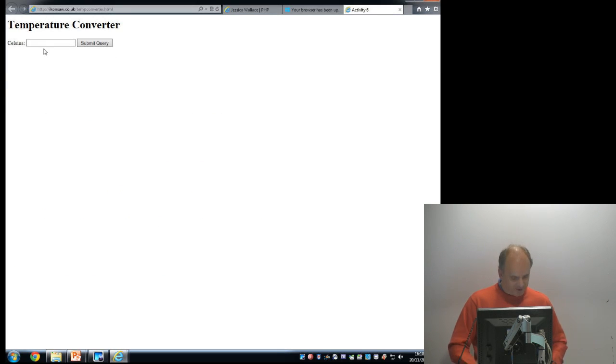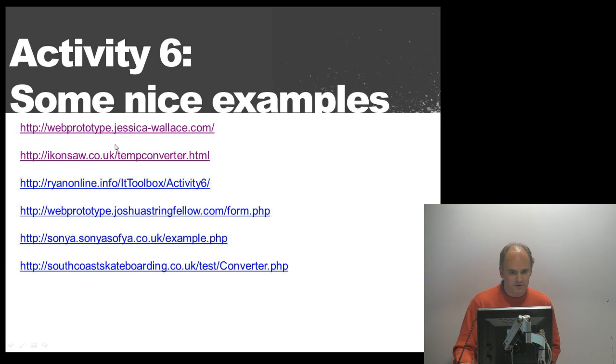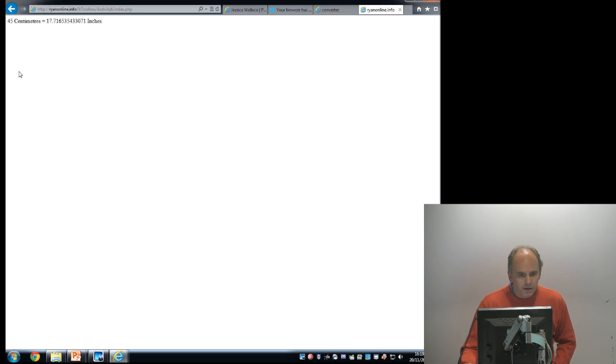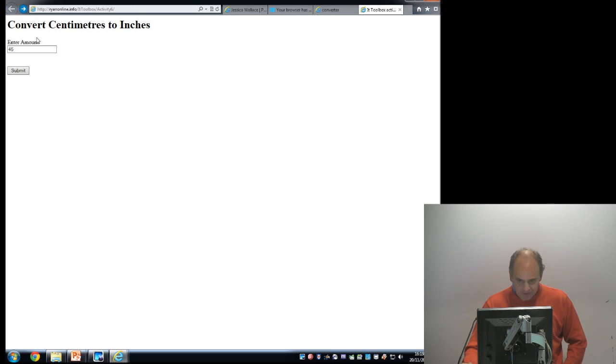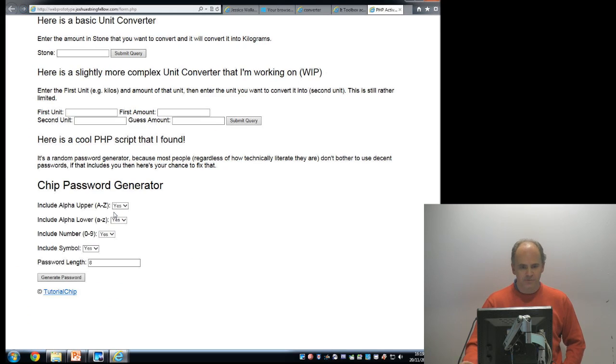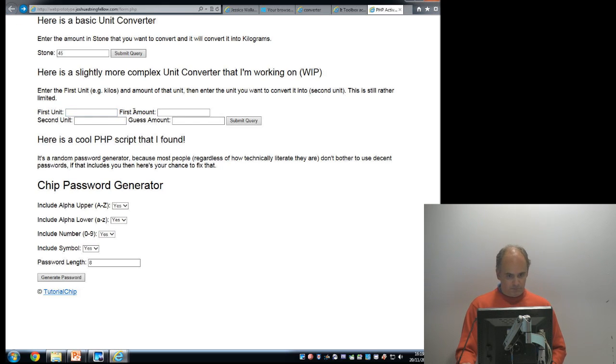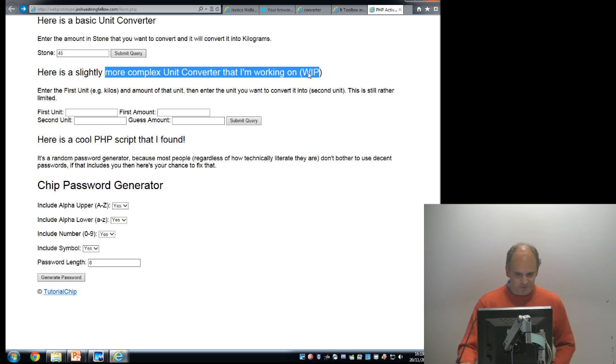Here I have a temperature converter, from Celsius to Fahrenheit. Again, it's doing the job nicely. Centimeters to inches. Maybe too many digits there, but that's okay. What else do we have? Something a bit more advanced. First we have how to convert stones into kilos. It's work in progress, so we are not going to worry too much about that.